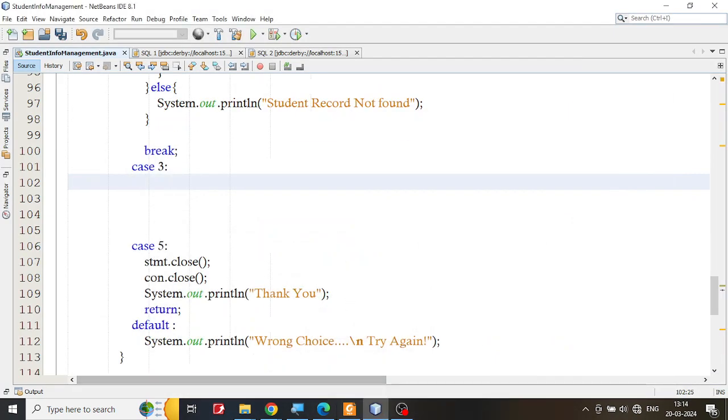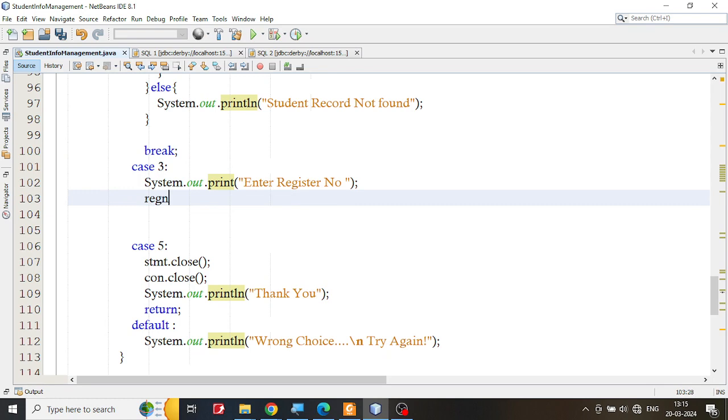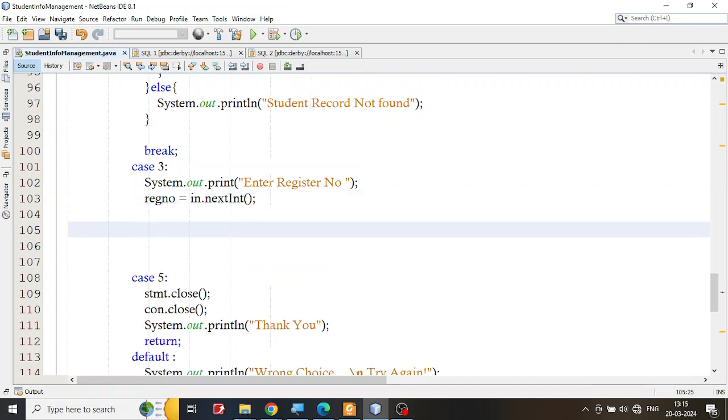Because it's a primary key, which one is the primary key? It is our register number. I'm going to say enter register number. Again, I don't want println here. I'll make it print, and I'm going to say regNumber is equal to in dot nextInt. Okay, I got the register number. Same story. So update the address. How do I update the address?